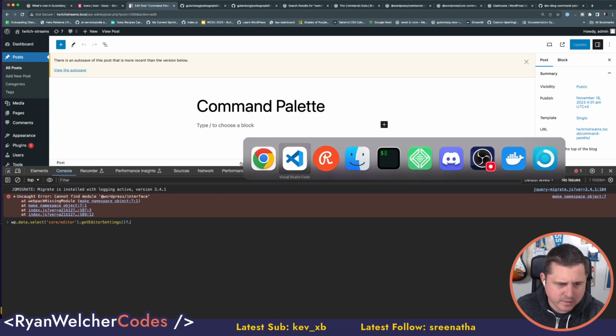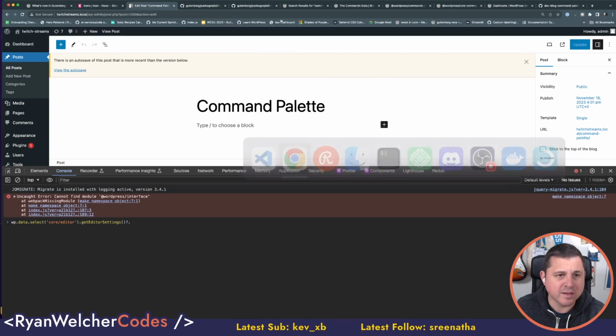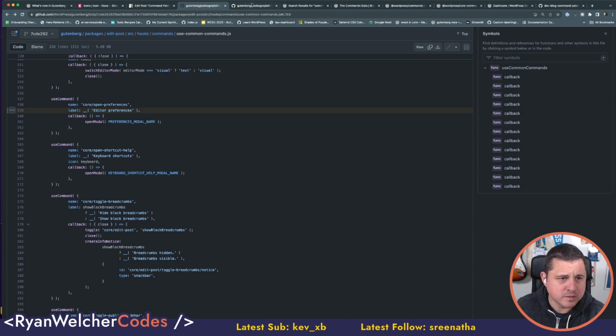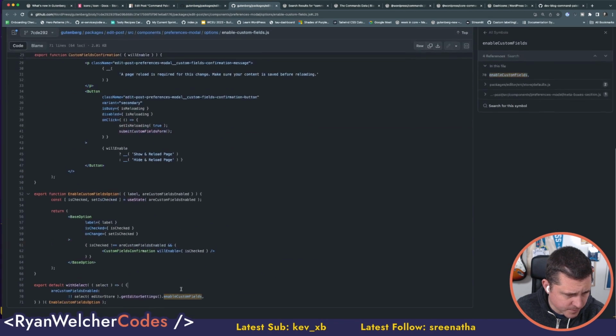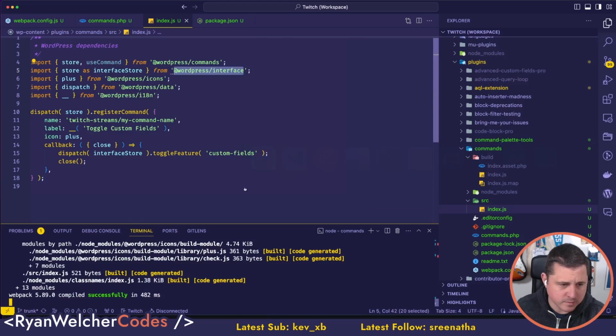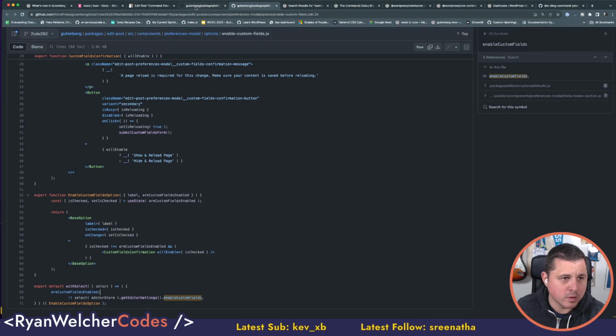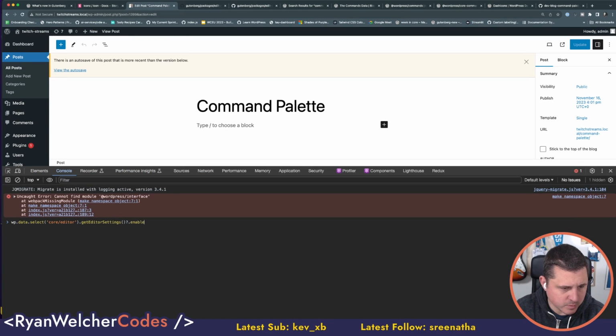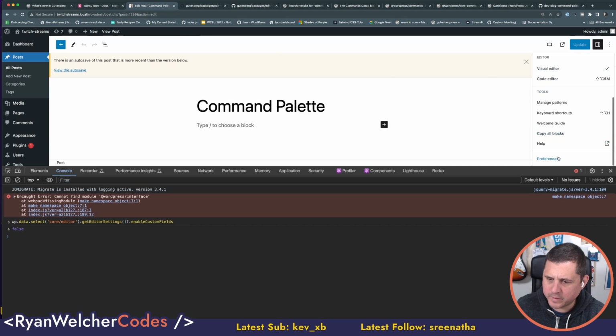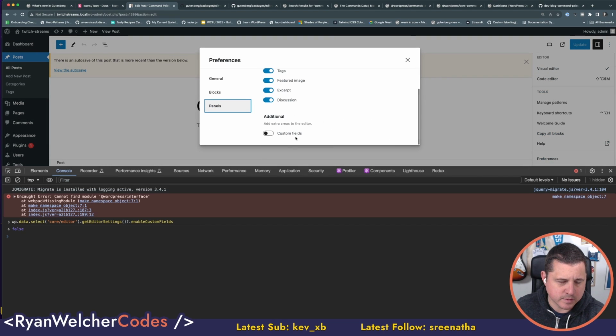Right, what was that thing called? Where am I going here? Oh yeah. It was this one. Enable custom fields. Okay, so then we'll say over here enable custom fields. So it's false, right? And that should match what we got here. The preferences. That's true. That is correct.